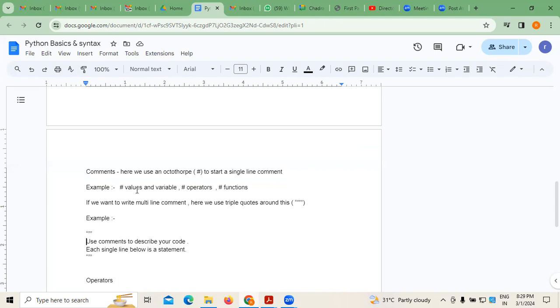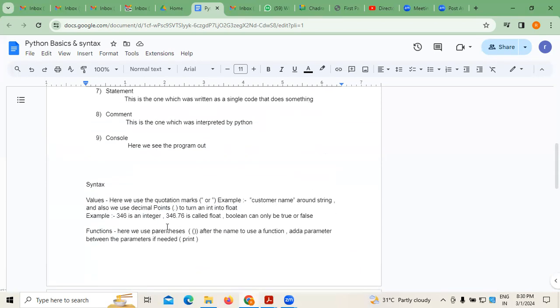Use comments to describe the code. Each single line below is a statement, right? So these are multi-line statements, because it is not one line statement, we are writing multiple lines of statements. Whenever we write multiple lines, this is where the triple quotes we talked about are used. Triple quotes are simple for you to understand. There is not much difficulty for you guys to understand all that. So this is what we normally call comments.